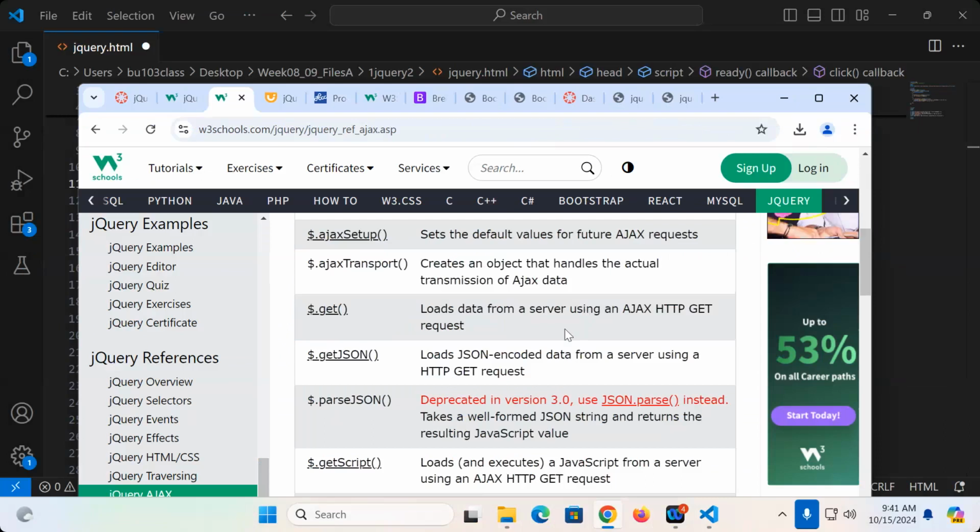All right, next week we will begin with server-side coding and PHP.